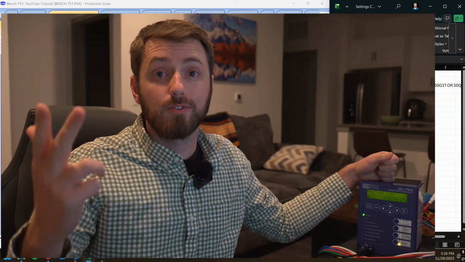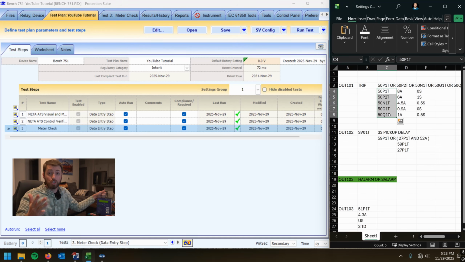Previously we discussed how to get started on a relay, how to figure out what elements we need to test. We have previously determined on this SEL 751 on my bench, I need to test 50P, 50N, 50Q, and 50G. What does all that mean? Well, those are the instantaneous overcurrent elements that are enabled in this relay and go to the trip equation.